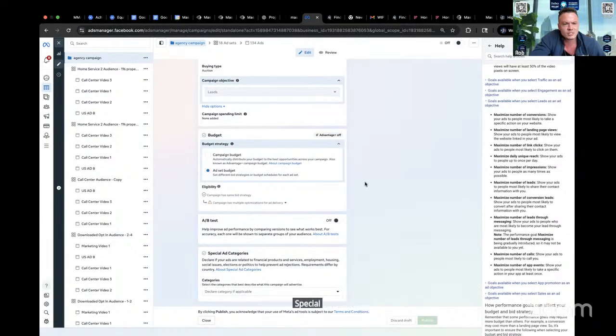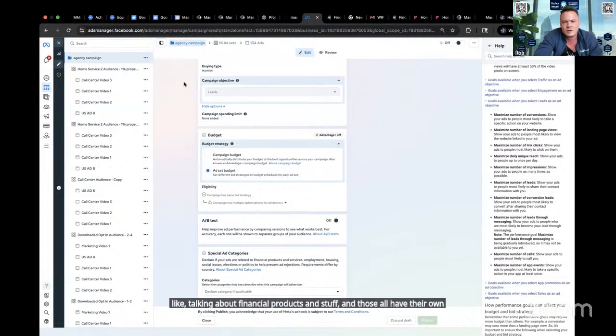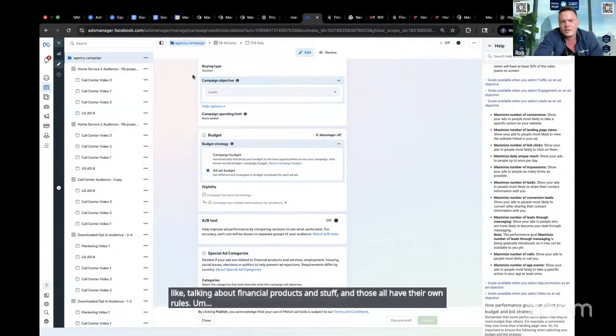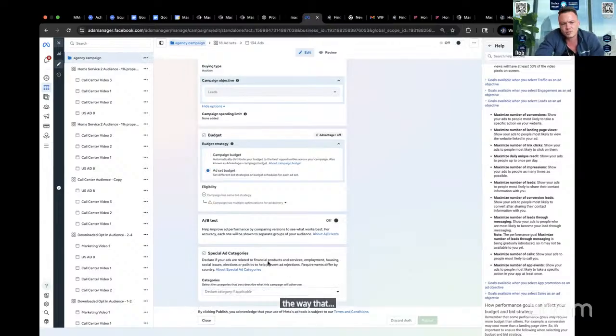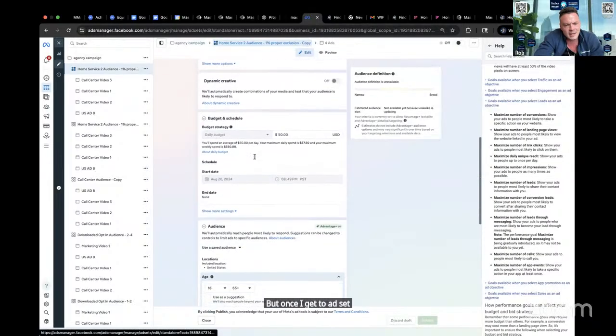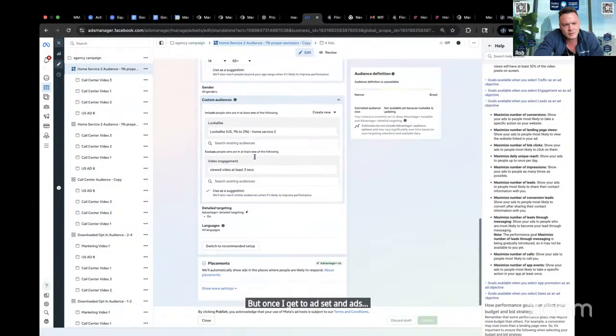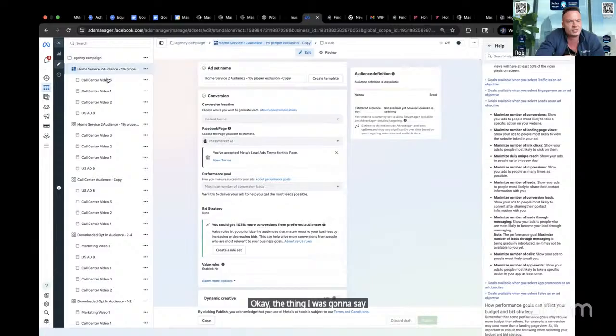Special ad categories, that's going to come down to if you're talking about financial products and stuff, and those all have their own rules. That part's pretty straightforward. This doesn't take long, but once I get to ad set and ads, the thing I was going to say actually applies more to just the ads.